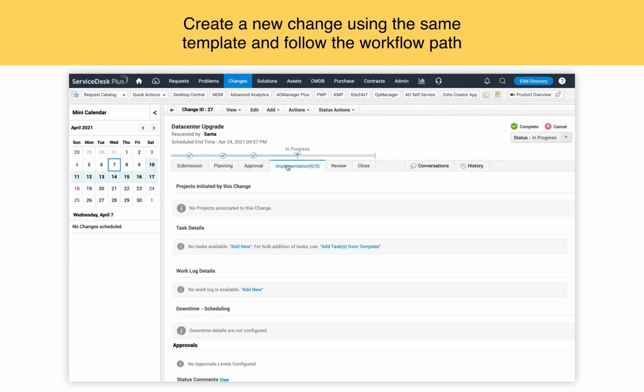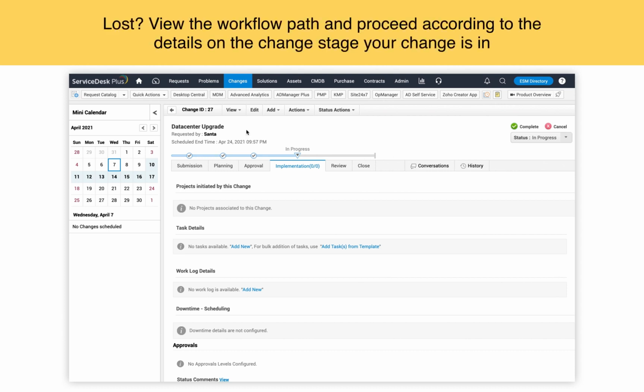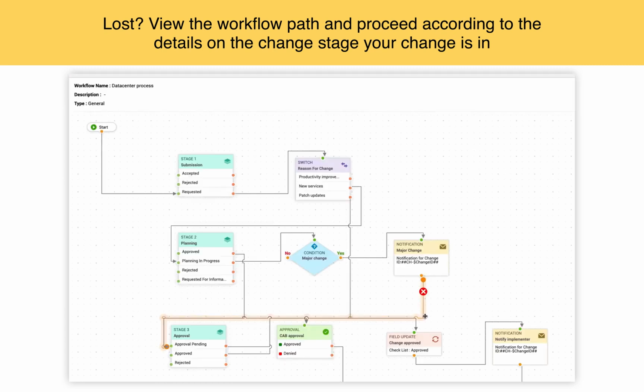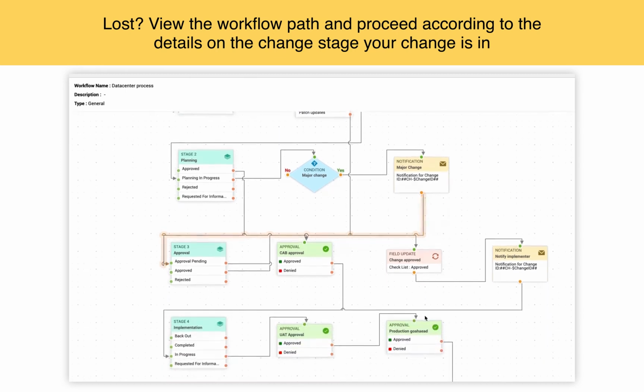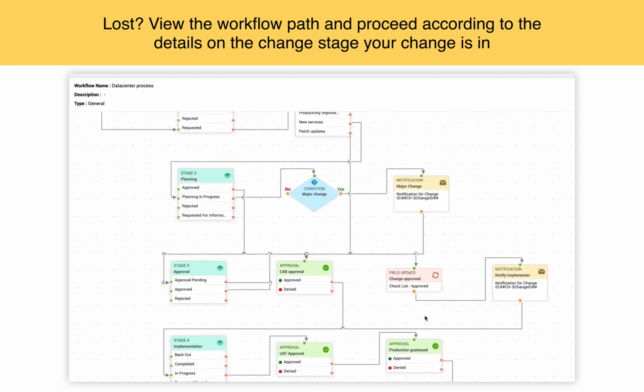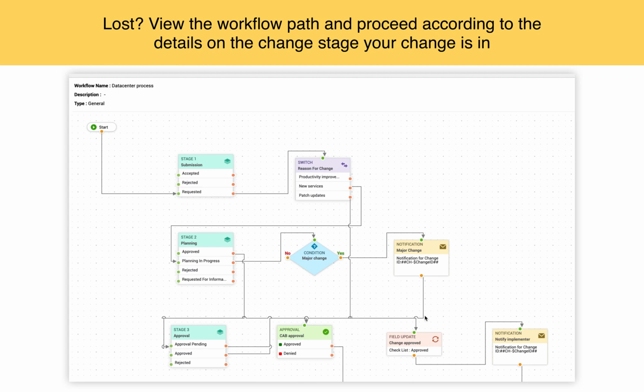and likewise approval on each and every stage will result in the completion of the entire change as per the workflow defined. And if you're lost in between your particular change process, not knowing how to proceed further, go to View, click on Workflow. This will provide you a complete schema of the workflow that is mapped to this particular change request, using which you can determine the path and the variables that need to be updated in order for you to move from one stage to the other.